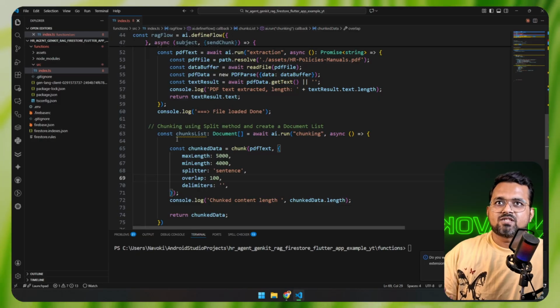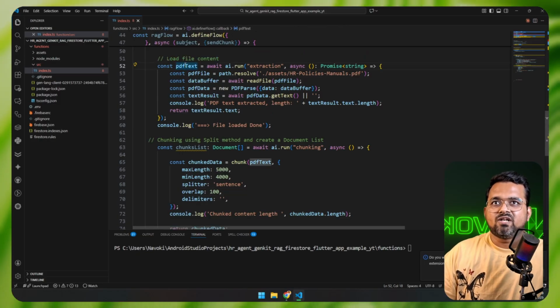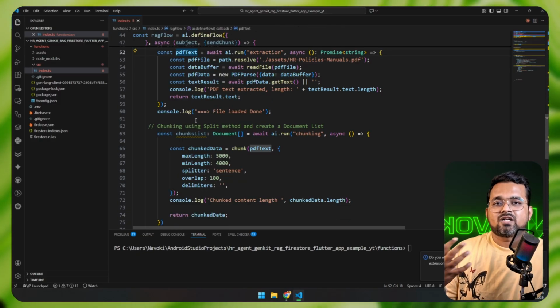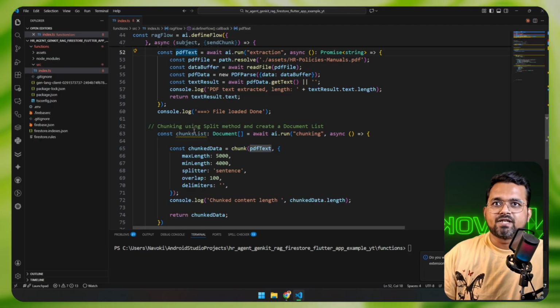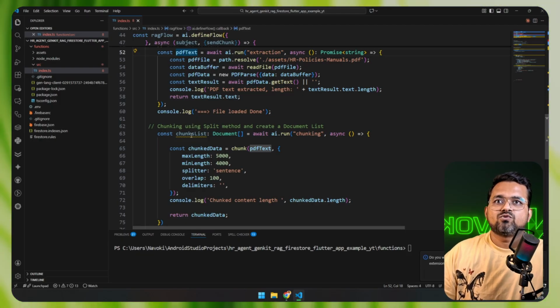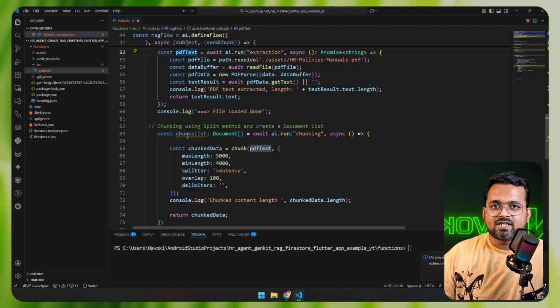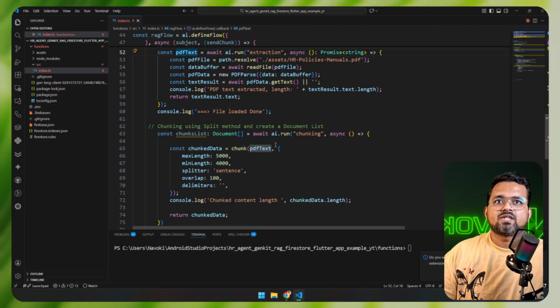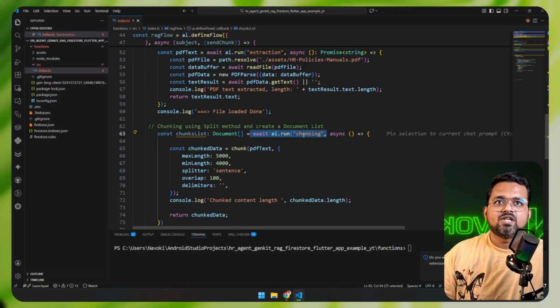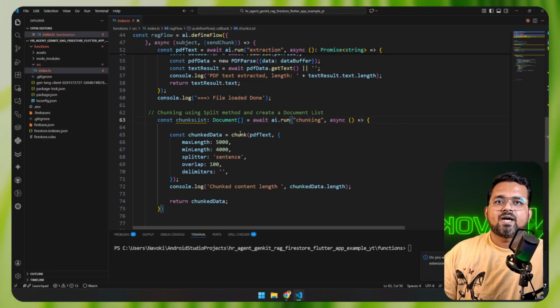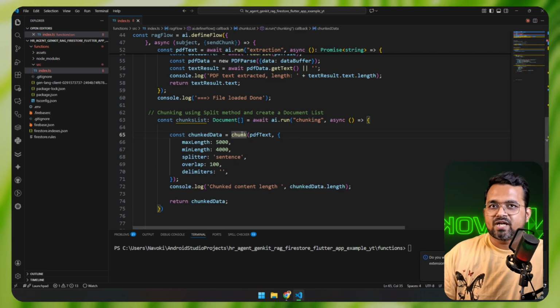So our next step is chunking. Because we cannot load all the PDF text, suppose it contains 100,000 words, we cannot load that immediately. So for that, I am going to split this content into multiple texts as an array list. So for that, I am creating another flow with the name of chunking. And in this, I am using chunk from the llm-chunk package.